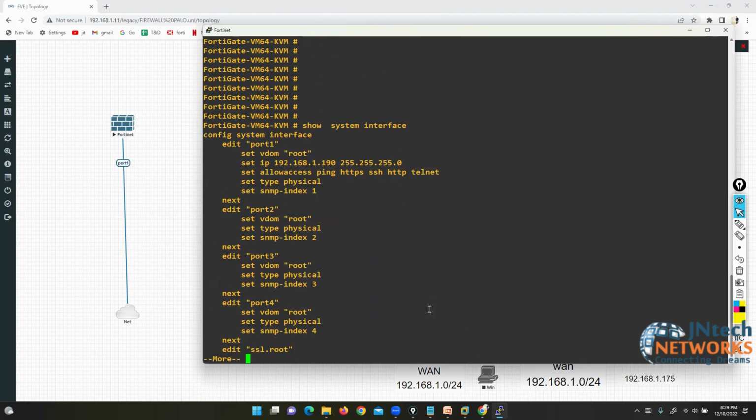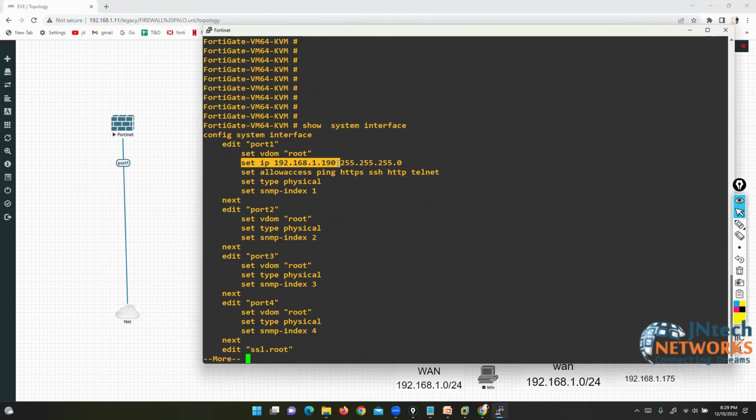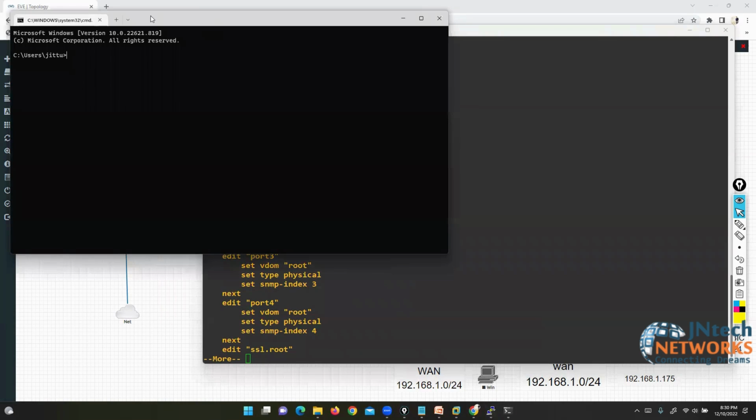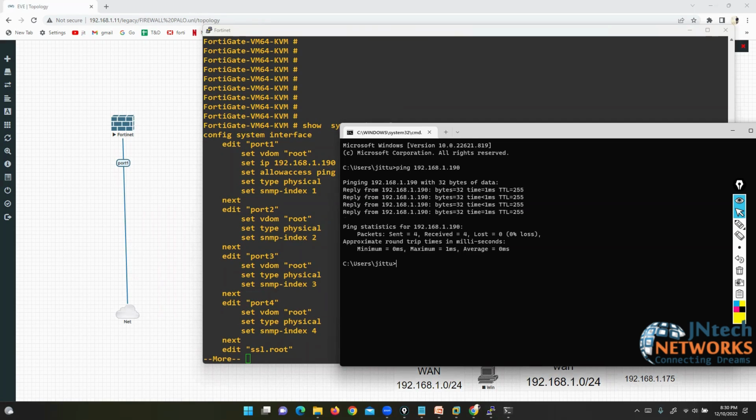Now, show system interface. This time you can verify you have an IP address on port number 1, 192.168.1.190, with mask and services. So we have a small topology: one FortiGate and this cloud. This cloud is my laptop. Let's verify basic connectivity. I'm trying to verify connectivity from this laptop to 192.168.1.190. Yes, I'm getting a reply.